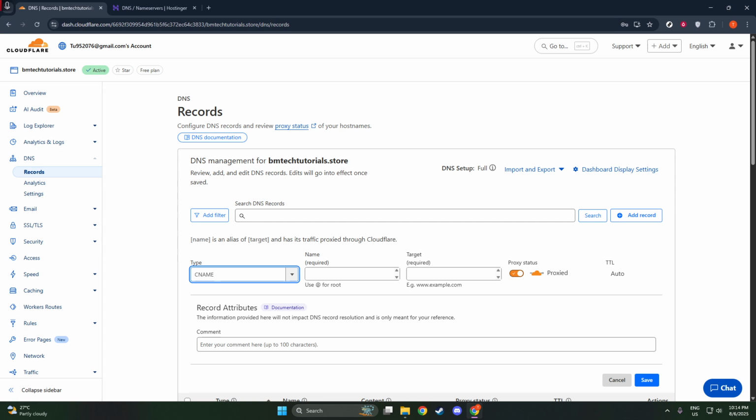You'll also need to decide on the proxy status. If you need the record to operate without Cloudflare's proxy, perhaps for DKIM, verification tokens, or certain SaaS integrations, you should select the DNS-only option, which is indicated by a gray cloud. However, if you want to leverage Cloudflare's caching, SSL, or CDN functionalities for the hostname, you should choose the proxied option, represented by an orange cloud.